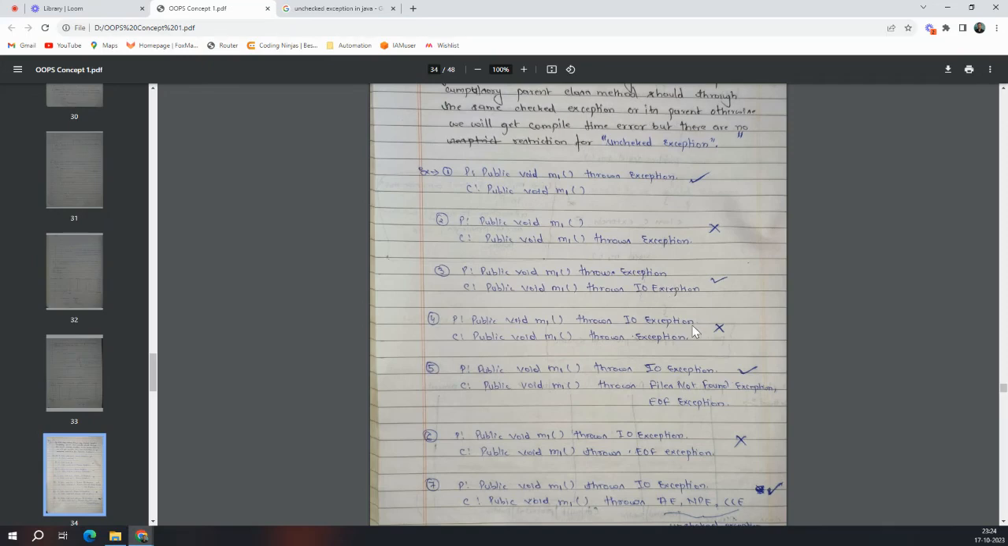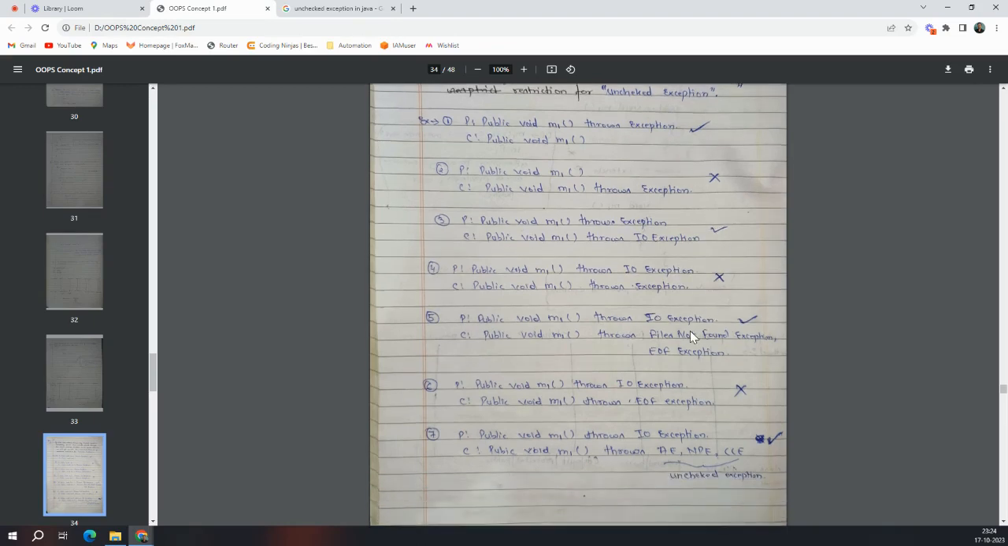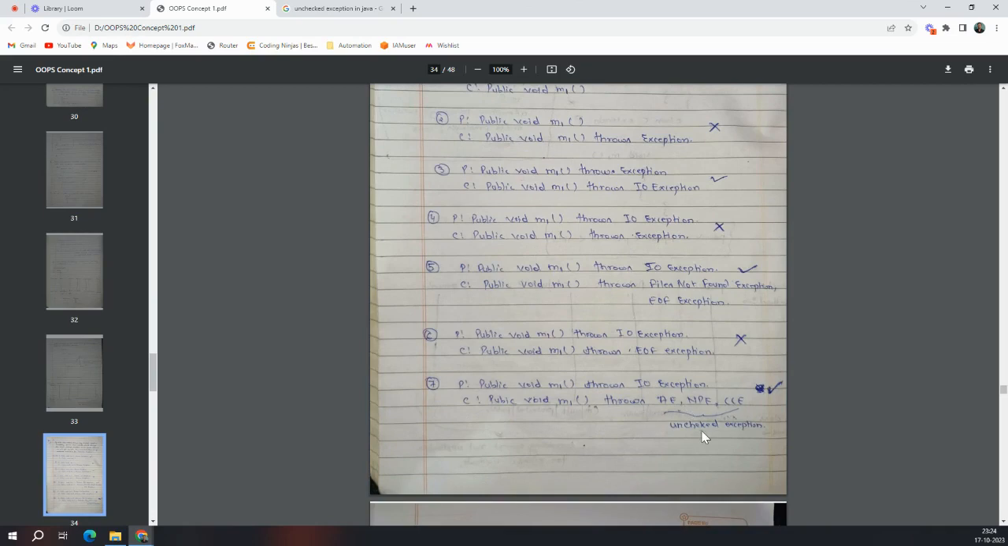Then the opposite case, the parent is throwing a child exception, IOException, and the child class is throwing an exception that is the parent of IOException. This is an invalid case. Throwing FileNotFoundException is also valid, since this is the child of IOException. So these are the cases. Okay, so the parent class is throwing IOException here, and the child class is throwing an unchecked exception. This is also valid since there is no limitation for unchecked exceptions.